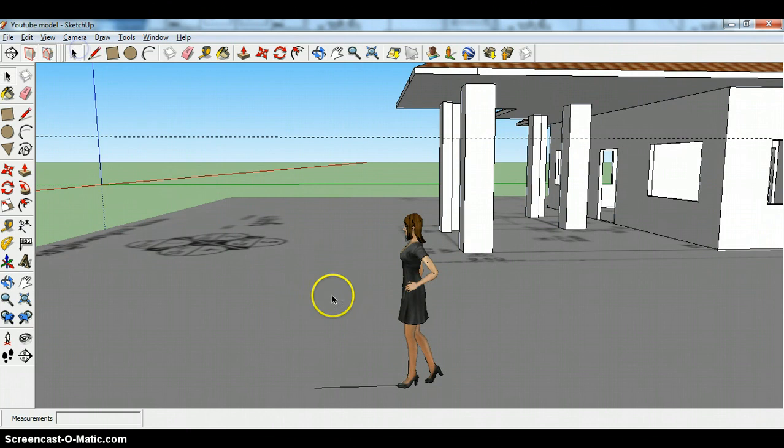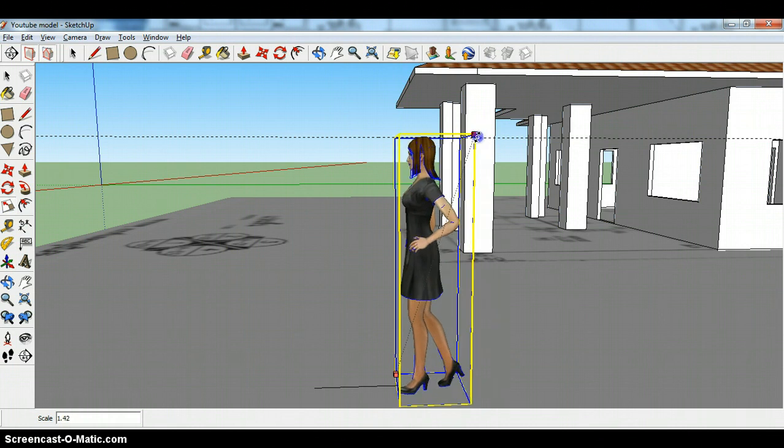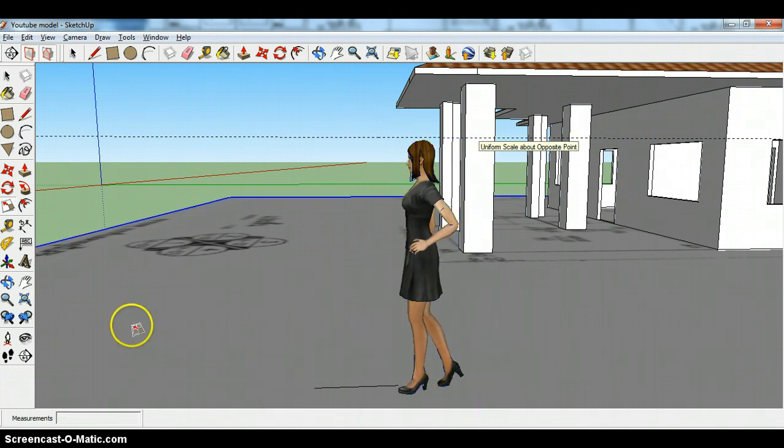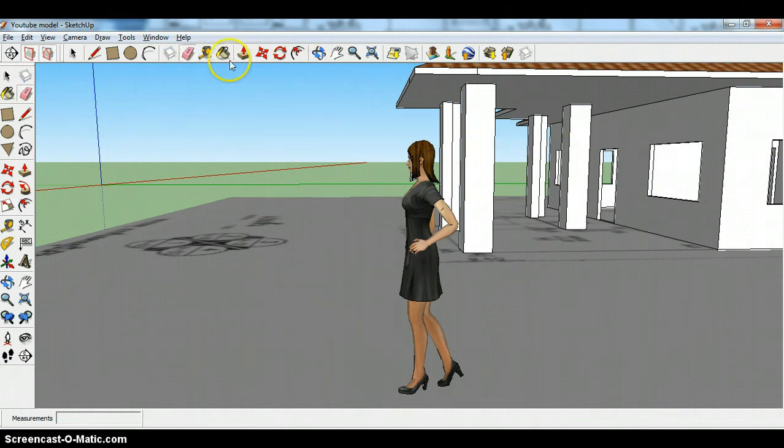Okay, select her again and get R and make it 1.8 tall. Escape, and now she should be 1.8 meters tall. Let's see if that worked. From foot to head, 1.8. Success.